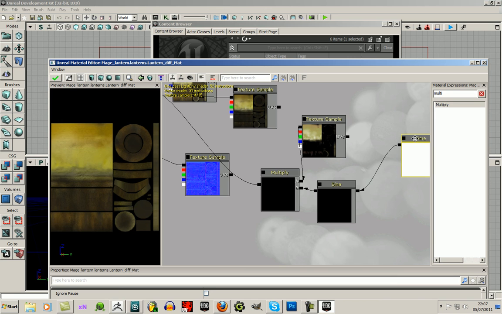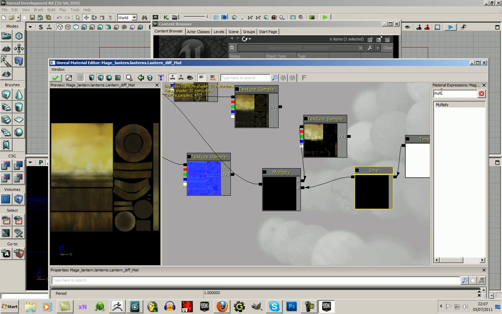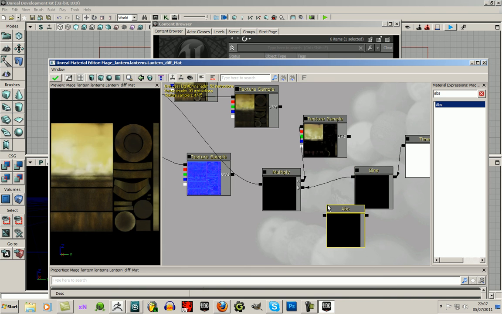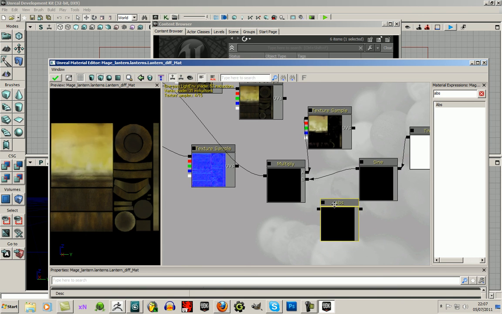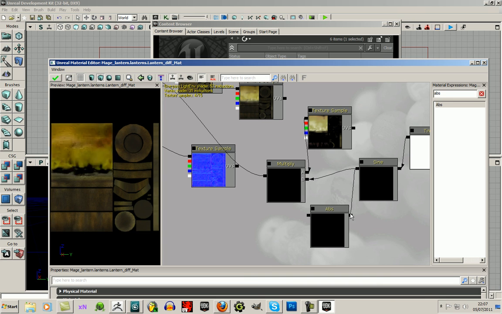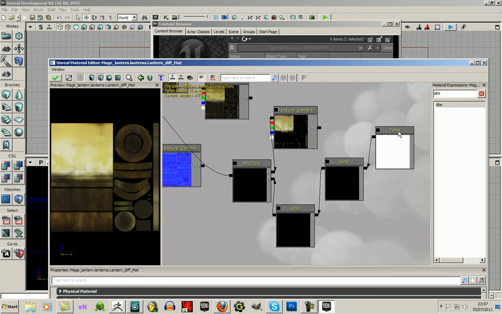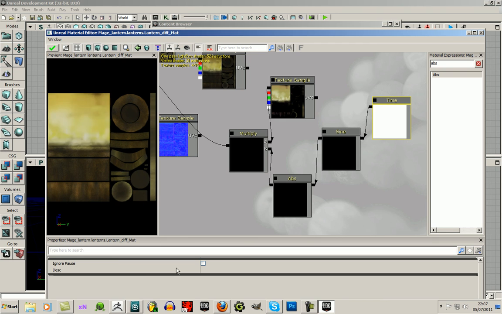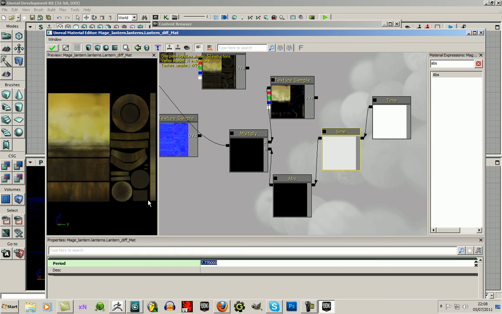What I want to do is put in an ABS to keep it positive, because it goes -1, 0, 1, 0, -1, 0, 1. So I just want it to be 1, 0, 1, 0. So it's kind of pulsing now. Now the time is denoting how quick that pulse is. Sorry, the sine is.